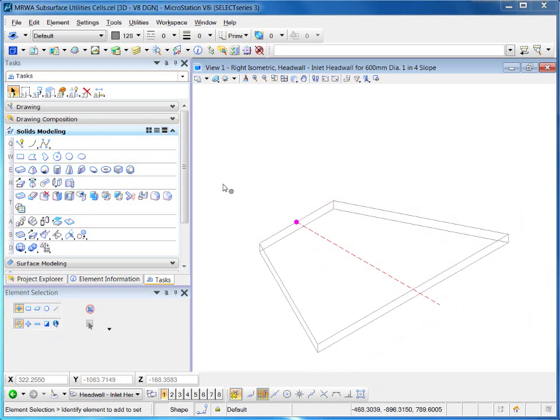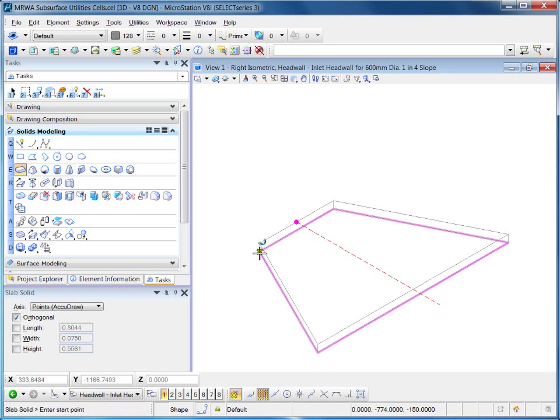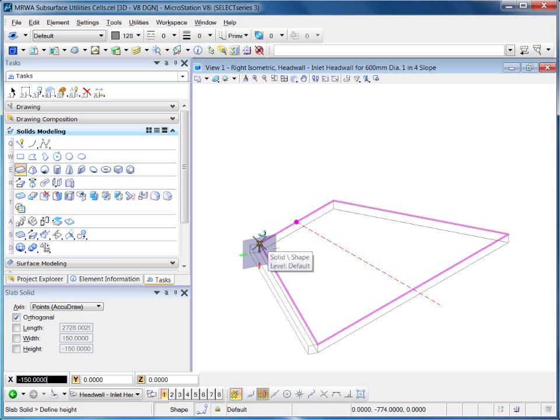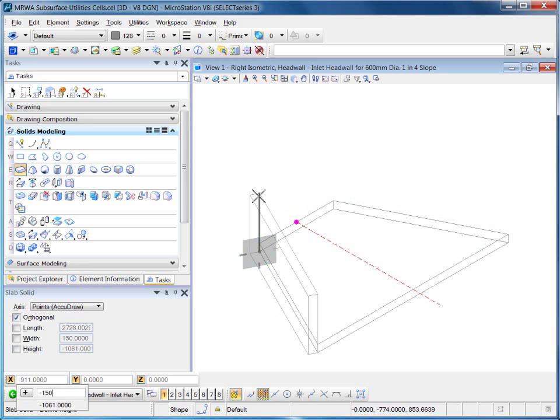Let's build up the wing walls for our head wall now. I'm going to use the slab solid tool. I'm going to place a start point there. Place an end point. In this particular case, my wing walls are 150mm wide. So I'll type that in. And the height in this particular case is 911 above the top of the slab. So I'm just going to move the cursor in the right direction and type in 911 plus 150 for the slab. 1061, press return to accept that, and then left click to locate that point.